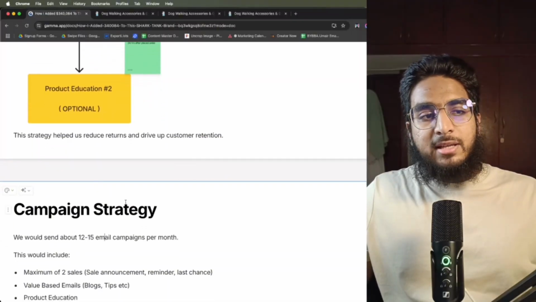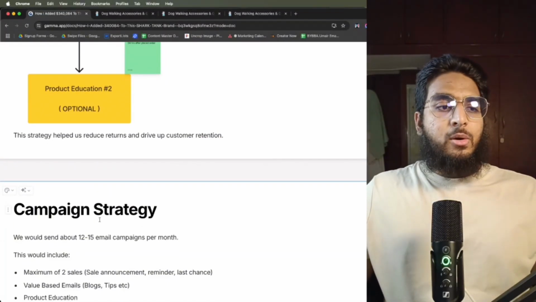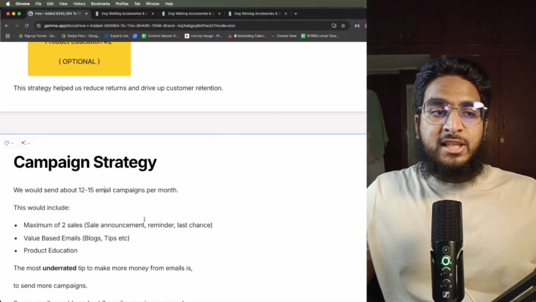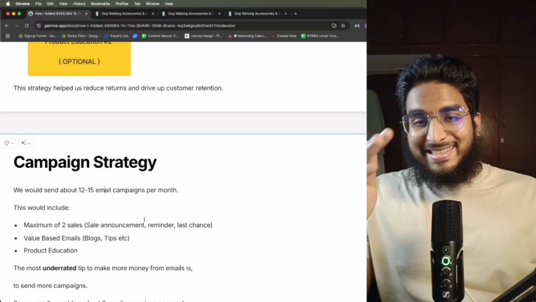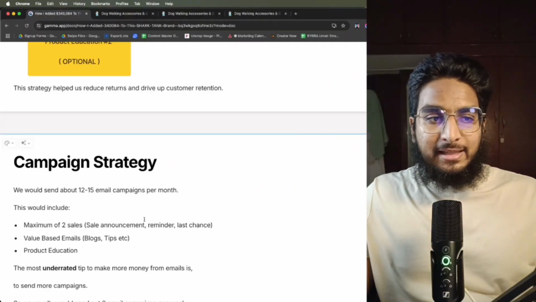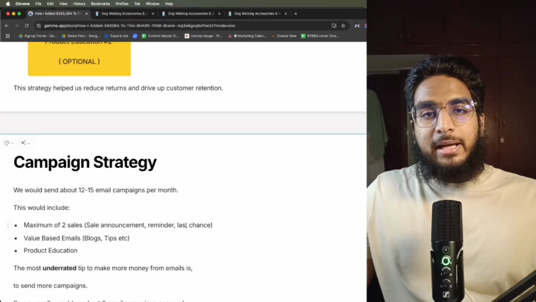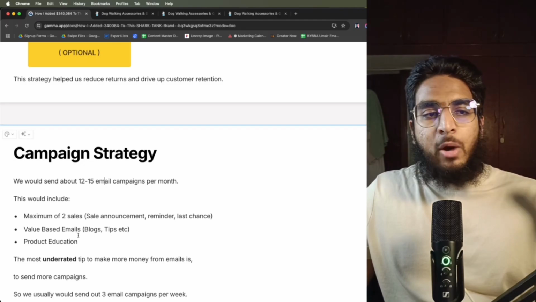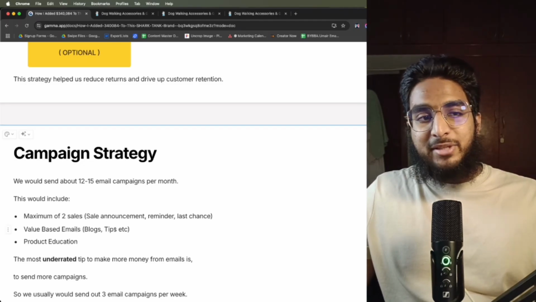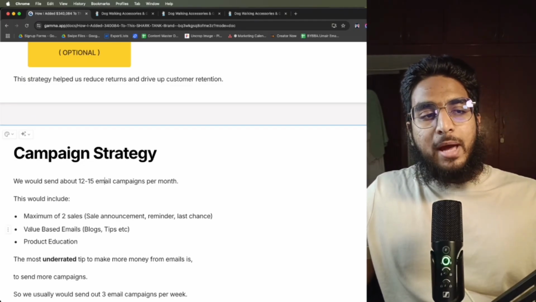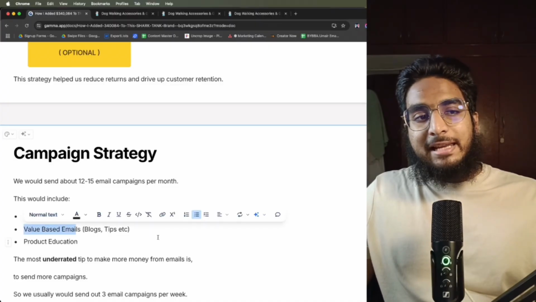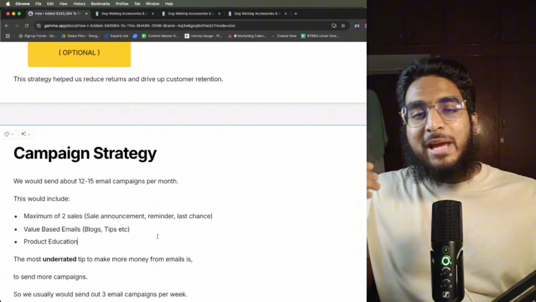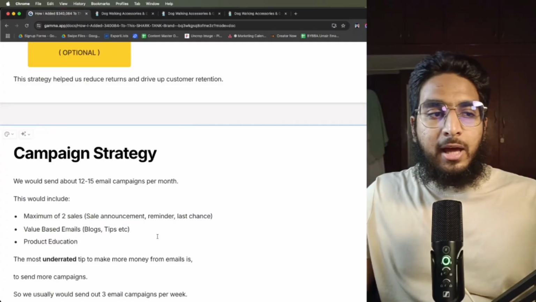Now the next part is our email campaign strategy. We would send about 12 to 15 emails per month, and this would include a maximum of two sales. Now, each sale could have multiple emails within them, like a sale announcement, a reminder, last chance email, etc. And the next kind of emails that we would send are value based emails like blogs, tips, etc. So I would usually send value based emails after sale campaigns to keep it a little lighter and to show them that we're not always selling and we actually give them some value for being on our email list.